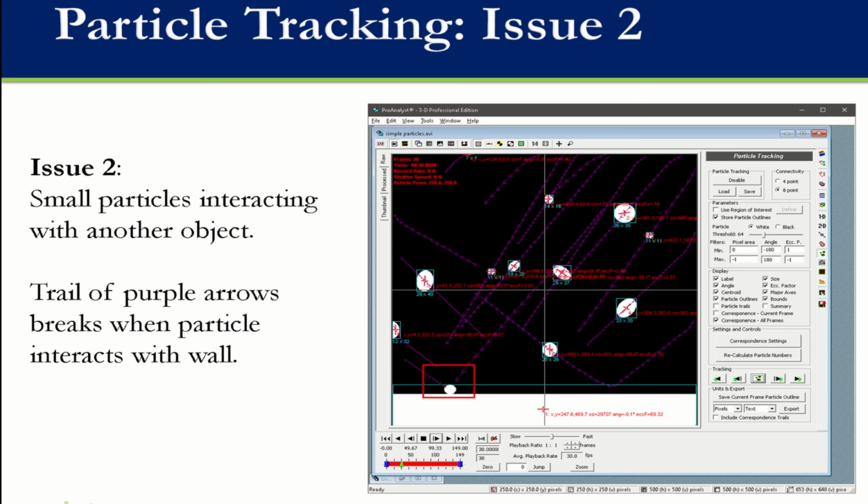Another common problem is, in this case, we have our particles falling down and striking this white surface, and we have these purple arrows denoting the path of the particles over time. Here we see this particle hitting that boundary, and those arrows don't connect with the ones that are rebounding off the surface. So the particle comes down, and the software detects it as basically being a new particle now moving upward and to the left. We want to correct that with the software.